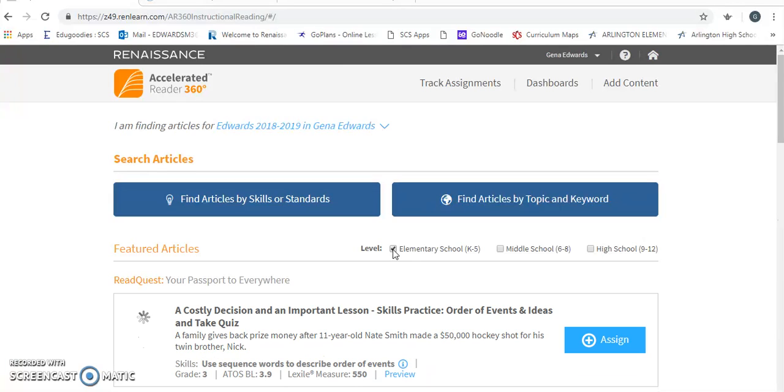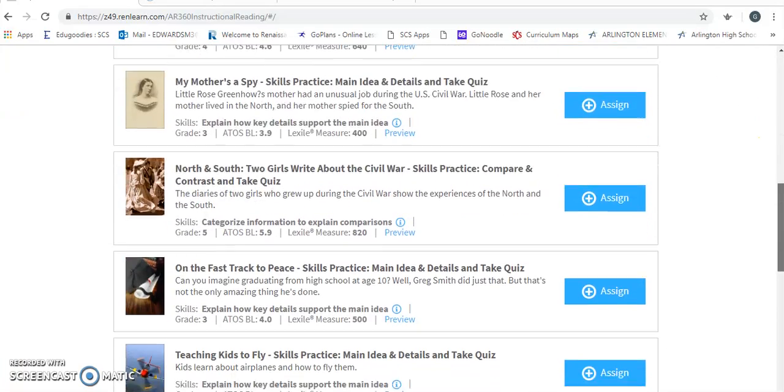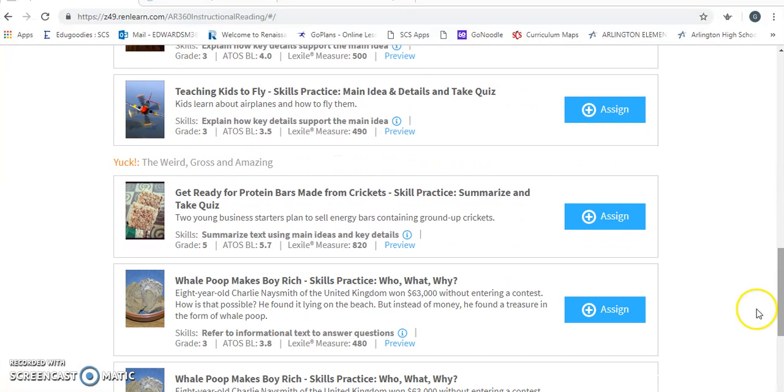So what I decided to do instead, I'll click on that and show it to you just so you can see. It really had some neat ones, because one section that it had was down here, which is particularly interesting for like 4th grade. This, Yuck, Weird, Gross, and Amazing. You can see there were a couple of articles like this one where they were using crickets to make protein bars, and this one which was whale poop, which makes a boy rich, which will be pretty engaging for some of our students. So they have some great articles.